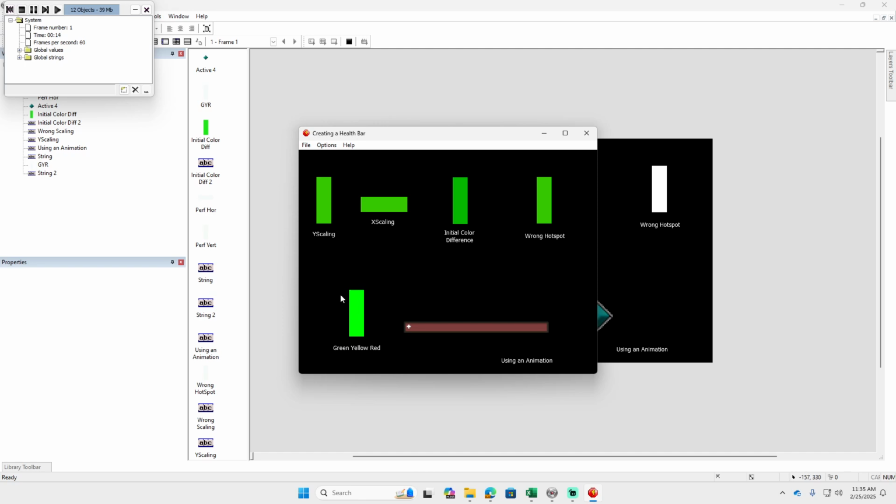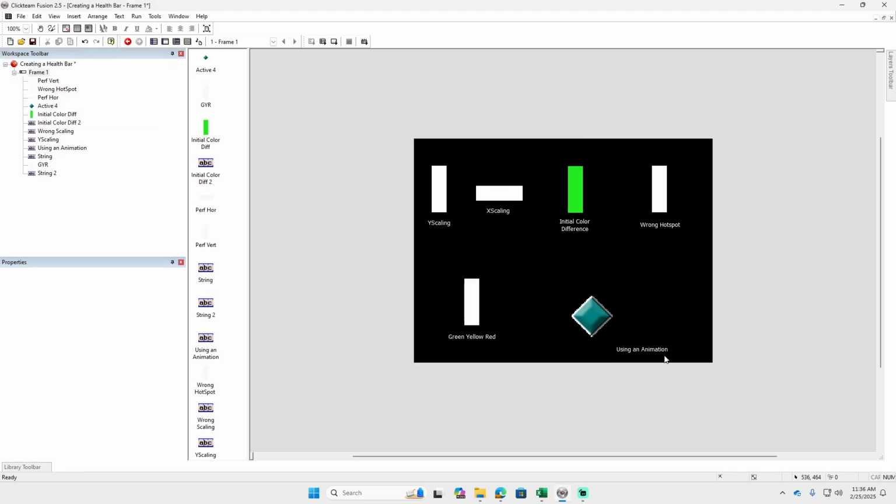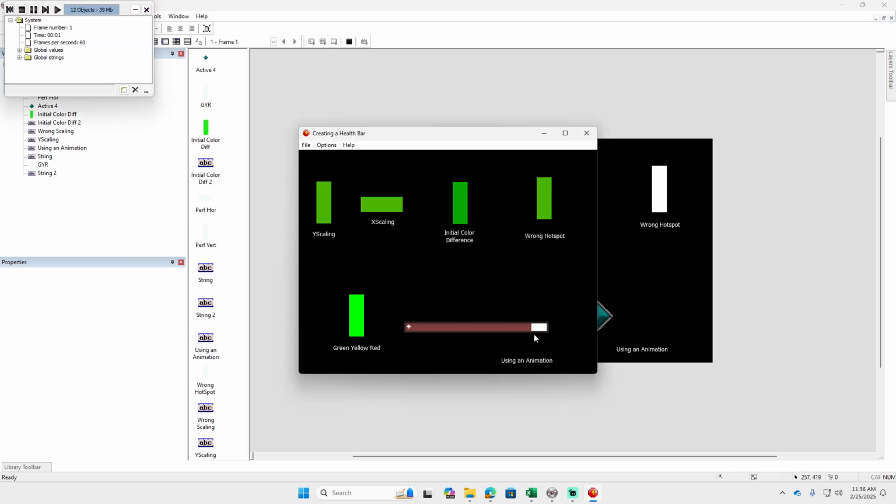This one is when it's above a certain number, it's green. Once it hits a particular number, it turns yellow. And then once it hits another number, it turns red. And then I have one more type of health bar, and you'll see this one uses an animation. It's different from all the rest. So as it takes health, as its health reaches a certain value, I want it to use a different frame in its animation.